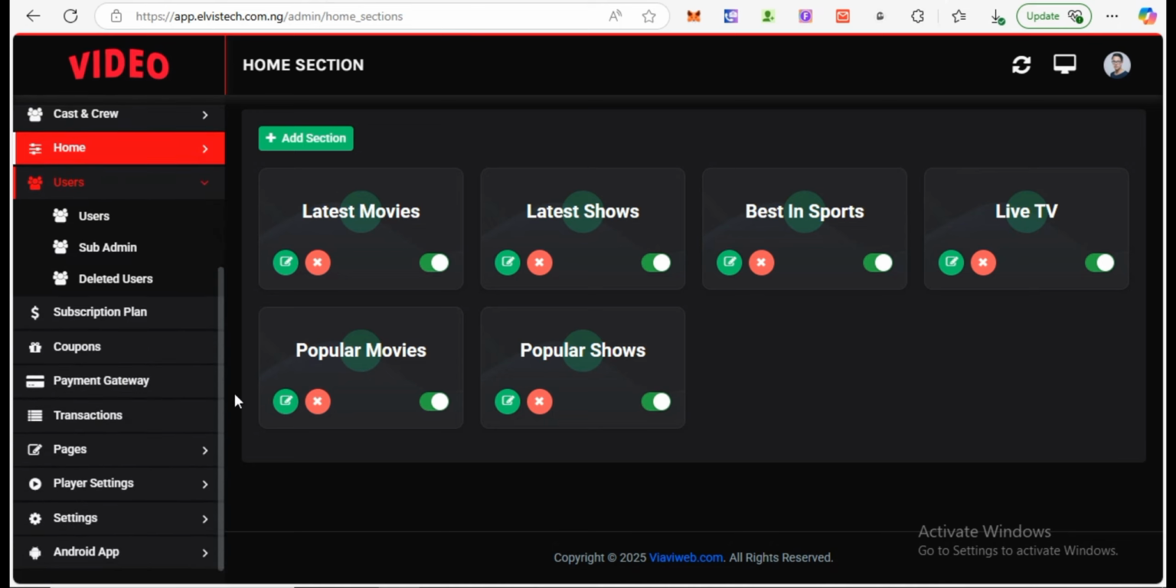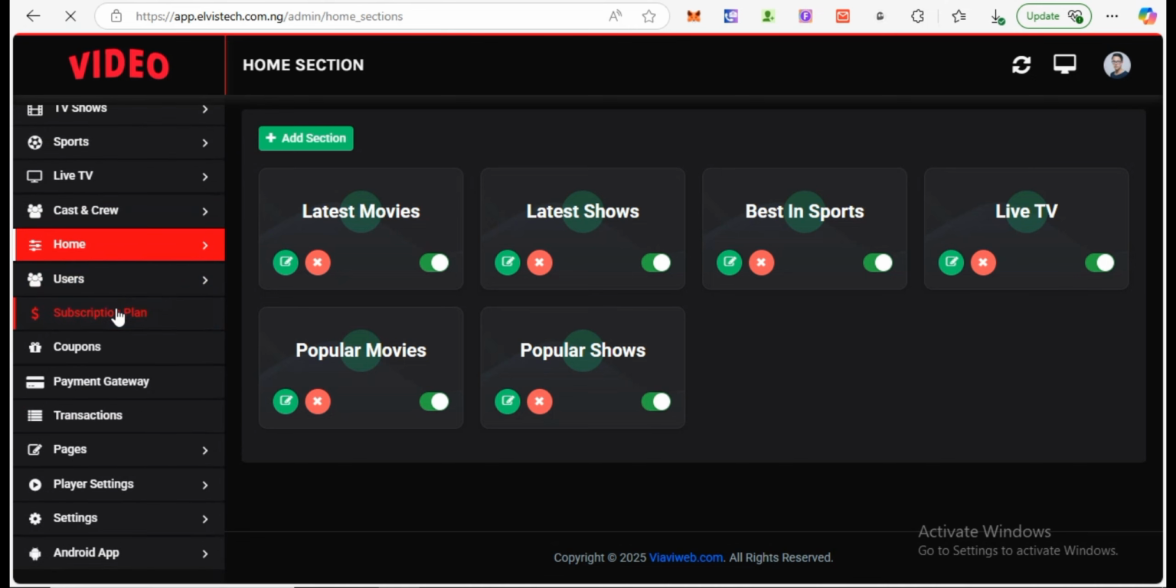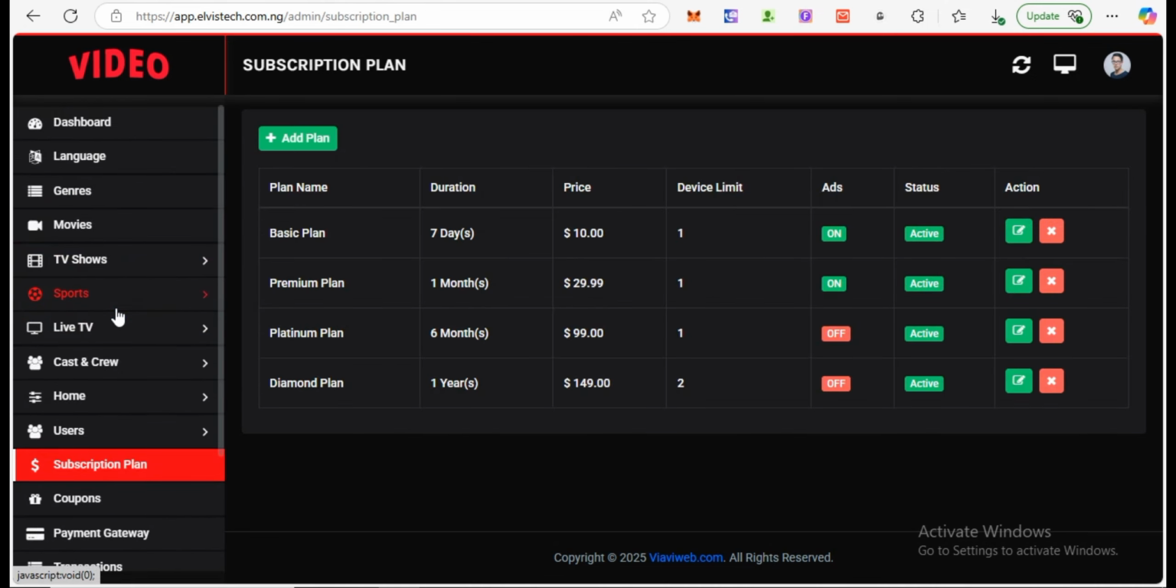Now the next thing here, these are your subscription plans. You want to add payment plans. Like we have the basic here, duration is 7 days, the price is $10, the device limit is 1, and for everyone on this plan you want to show them ads on the video. So for anyone that is on the diamond plan, they won't see any video ads. So you see, this is where you make money.